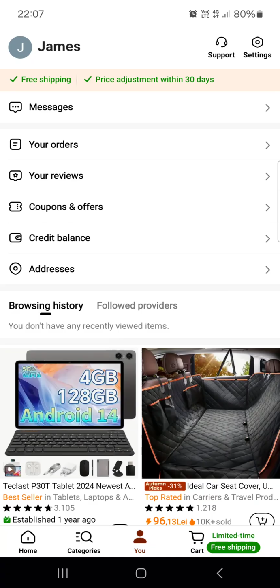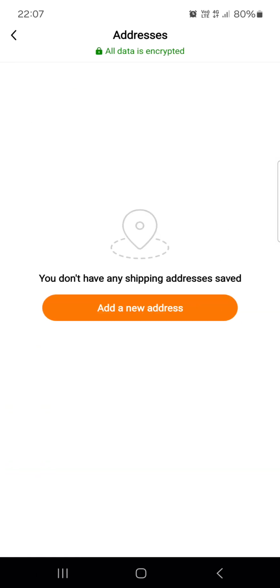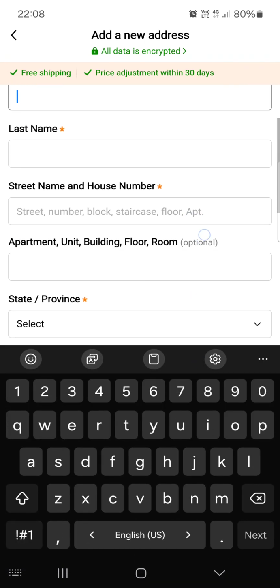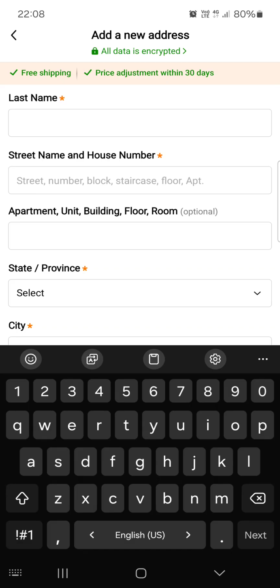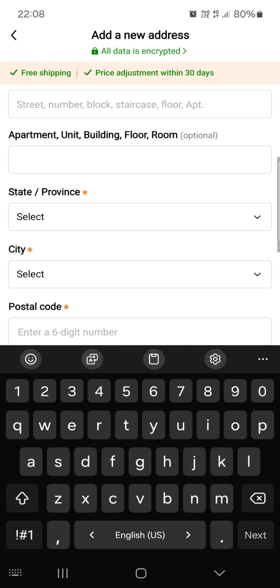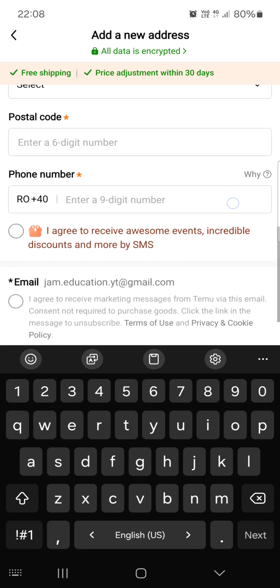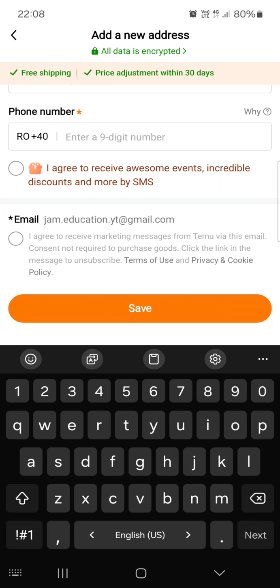From here we just go into the You menu, then tap on addresses, and here we can add a new address, just like this. Select the country and region, your name, the street and house number that you live in, apartment building, unit, floor, room. These are optional things. Then the state, the city, the postal code, your phone number, and then you can link this address to your email address as well.